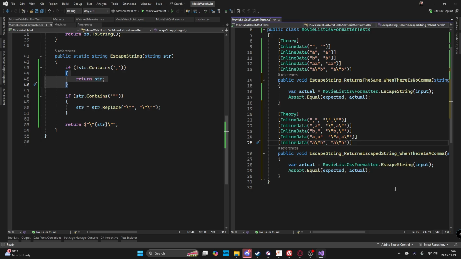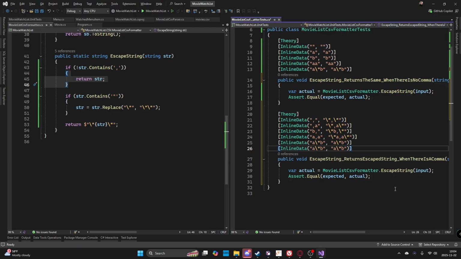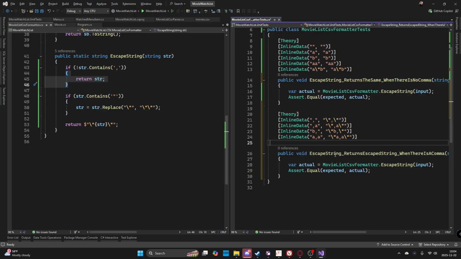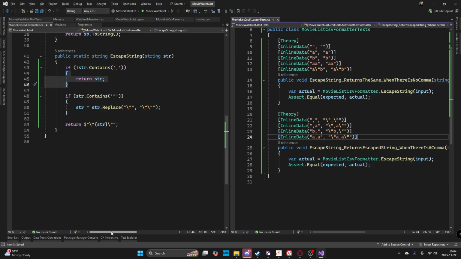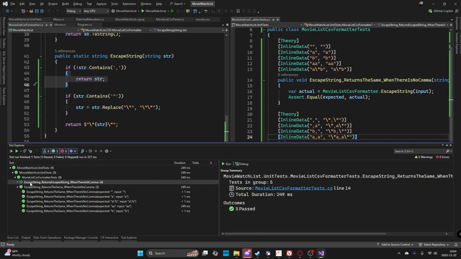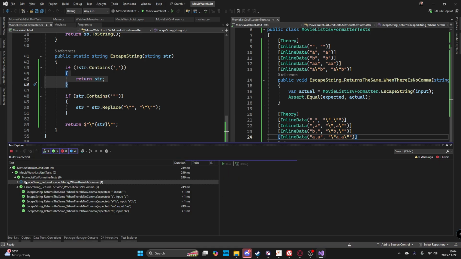Here, duplicate this one. We'll put a comma here and a comma. Oh, this one's the special case. This one's special. We'll actually hold off on that. All right. Now, if we run the test, we should be able to run these.